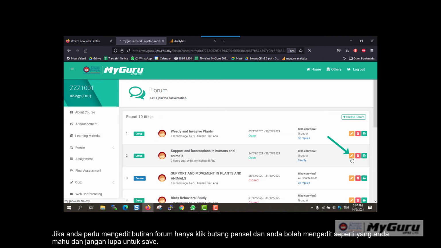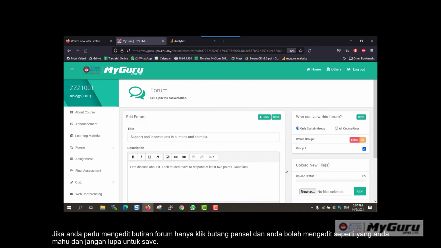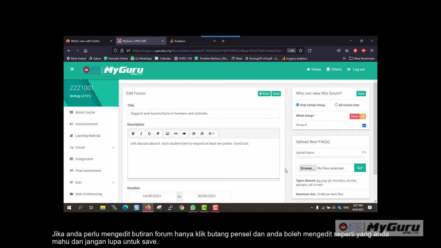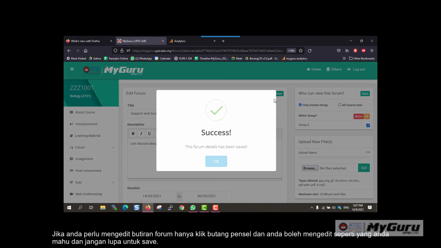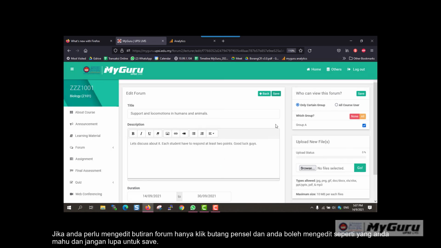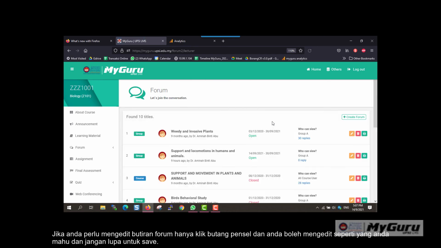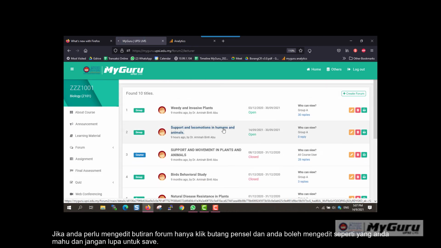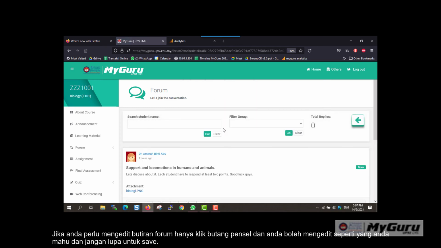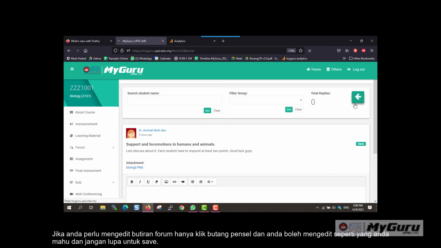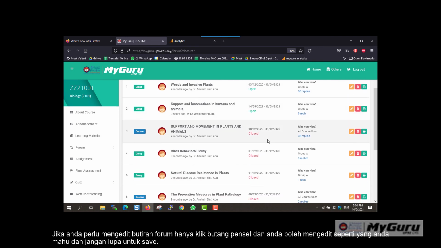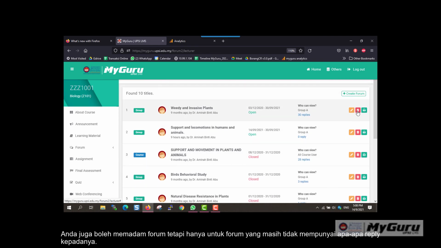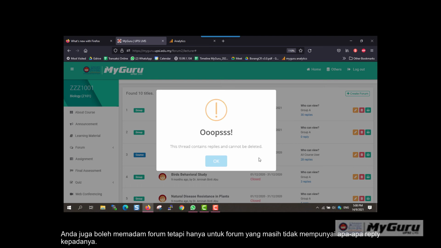If you need to edit the forum details, just click the button Pencil, and you may edit as you want, and do not forget to save. You also can delete the forum, but only to the forum which still does not have any reply to it.